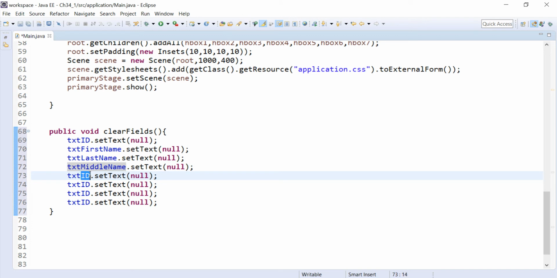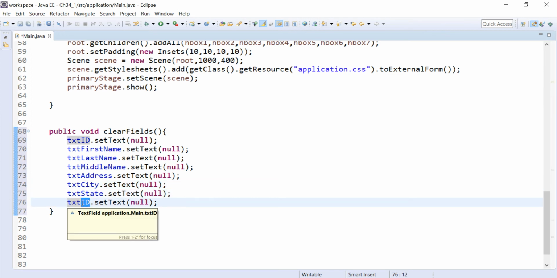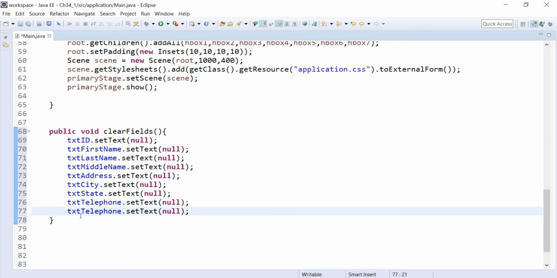Some of these names are pretty long. I should make it shorter. What else do I have? The address, and then city, state, telephone, and one more for the email, and that should clear the whole thing. So, that's all it is.